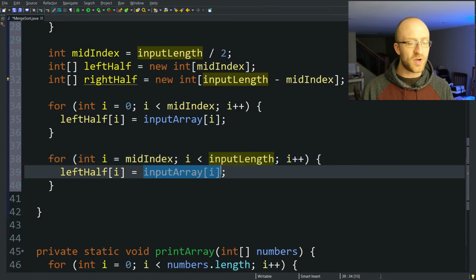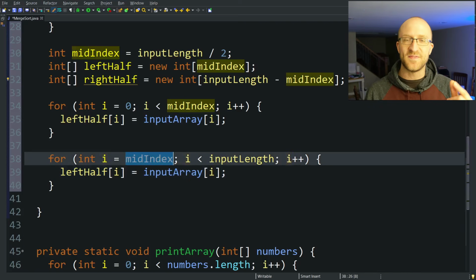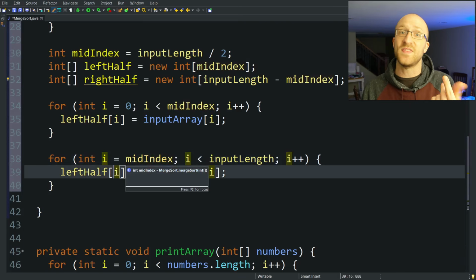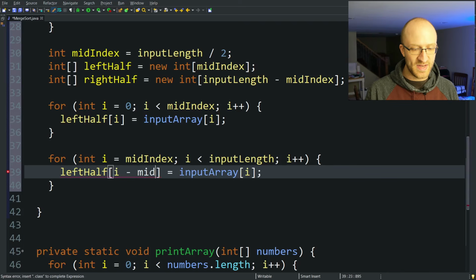And we still want to use input array i here, but now using i as the index of this left half that we're assigning to doesn't really work. Again, if we have a mid index of 5, we don't want to be starting by setting the 5th element of our left half. We want to start at the 0th element. But we still do want to use i here because we do want to be starting at the midpoint of this original input array. What we want to modify here is instead of setting left half i, we want to set left half of i minus mid index.